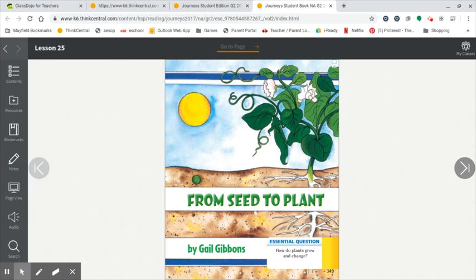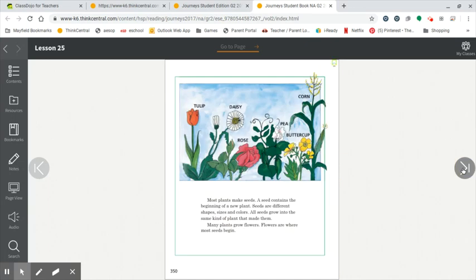And we are looking for the answer to how do plants grow and change? Most plants make seeds. A seed contains the beginning of a new plant. Seeds are different shapes, sizes, and colors. All seeds grow into the same kind of plant that made them. Many plants grow flowers. Flowers are where most seeds begin.